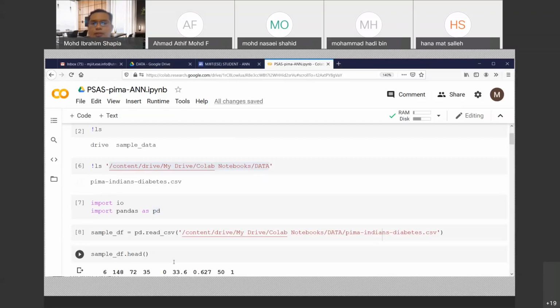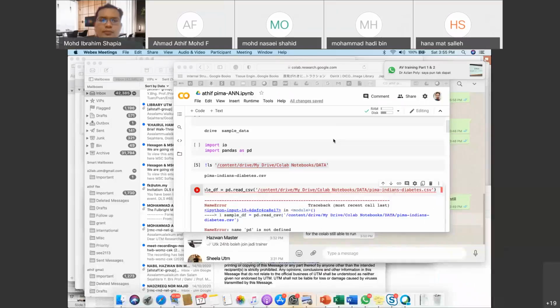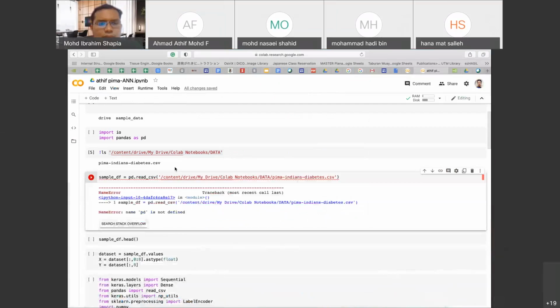Because I cannot get it. Wait, let me try again. If Dr. Atif wants to share screen, that's also fine. So I will stop for now, so everyone can get the same. That's the purpose. Okay, can you see it? Can you enlarge it? Okay, yes. So currently this one has come out. I copied this again: content, drive, my drive, collect notebook, data, my index, database CSV. But an error came out. Okay, I think Dr. Atif, if I may, I request to annotate to you. Can you accept? Okay.